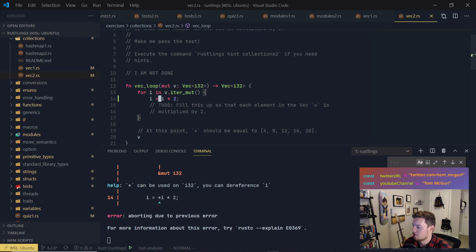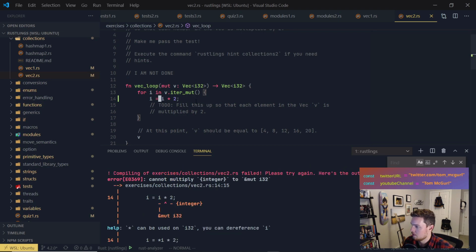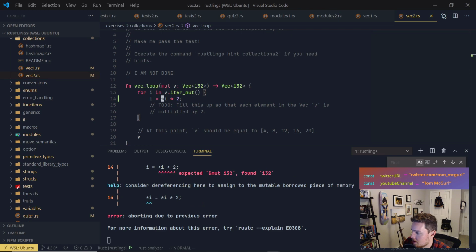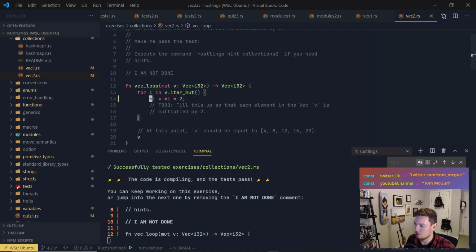It's a 32-bit integer. So, okay, let's see. So, I is a mutable 32-bit integer. Cannot multiply integer to mutable I32. So that's why I'm going to dereference it. And let's see what it says here. It says mismatched types. Expected mutable 32-bit integer, found 32-bit integer. Oh, we need to dereference this. We need to set the value, not the reference. So, a little confusing, but we'll go over it now.